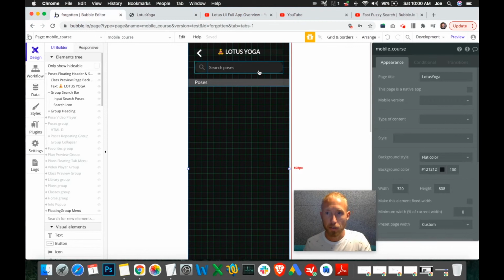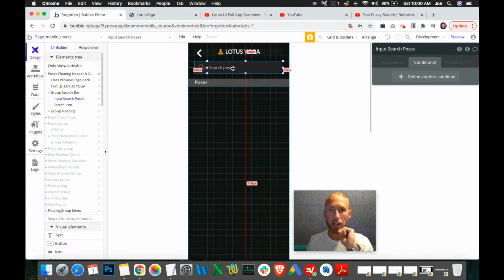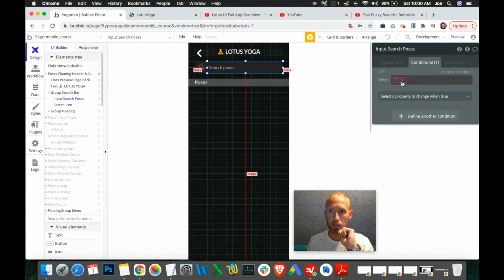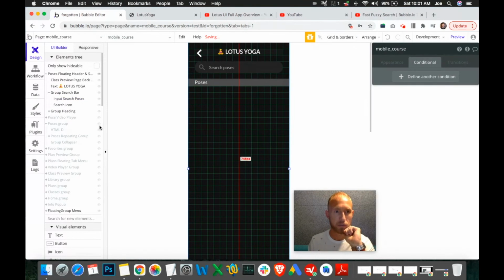Okay, not sure what's going on there, but let's see. All right, so what did I change? I took away the conditional. No, I didn't take away the conditional. We're looking at this repeating group.